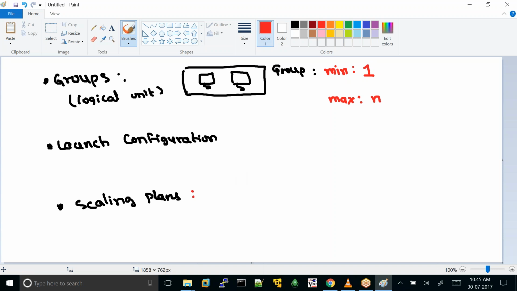So in terms of scaling, there are 3 types of scaling. One is manual scaling. You will scale. The administrator needs to scale. Manual scaling. Second one is automatic scaling.